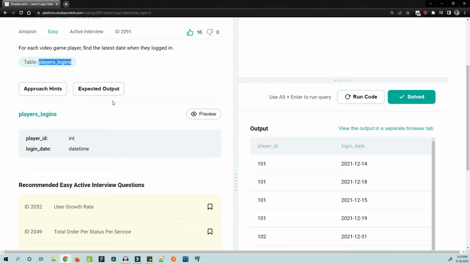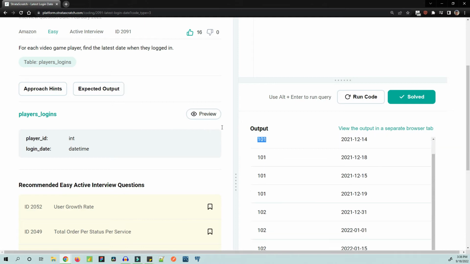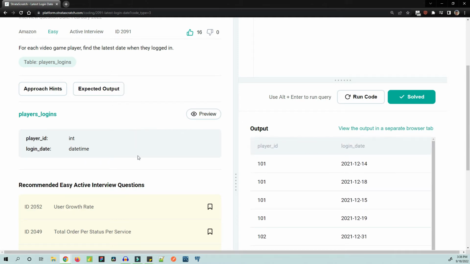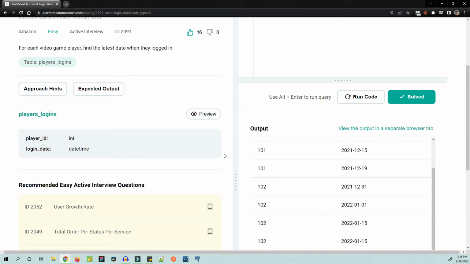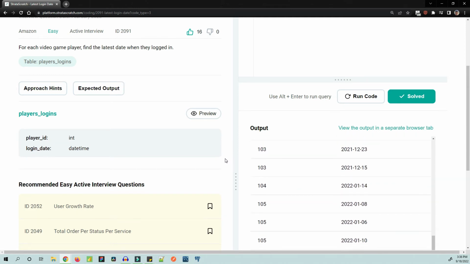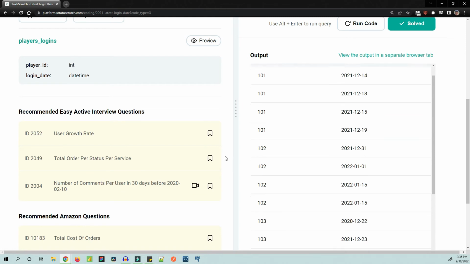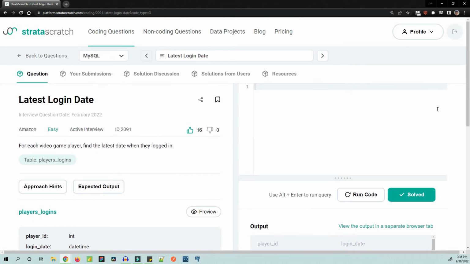The table has just two features, player ID and their login date, right? A player could log in multiple times on different dates, which is why we can see multiple entries for every player. So what do we need to find? The latest date when they logged in. Okay, so when did they log in last?